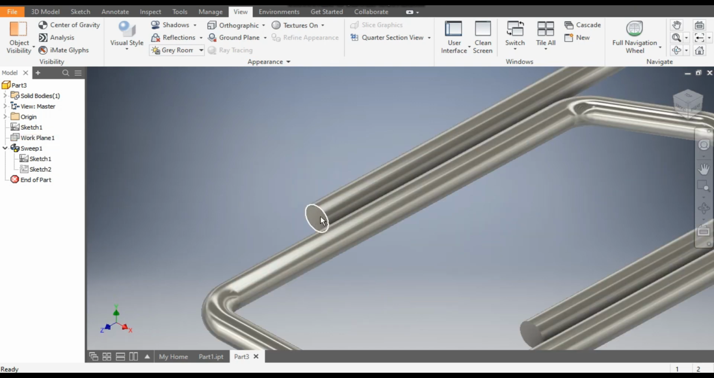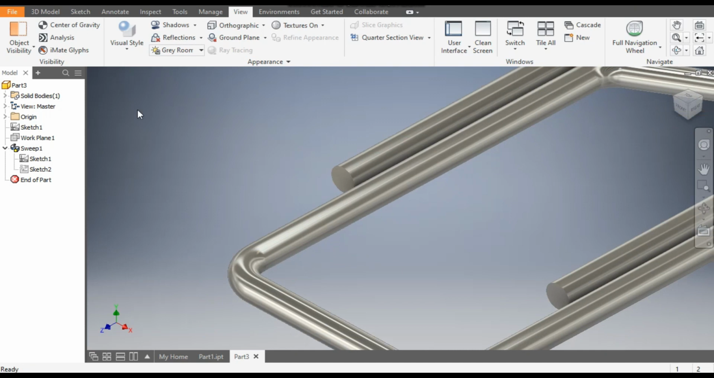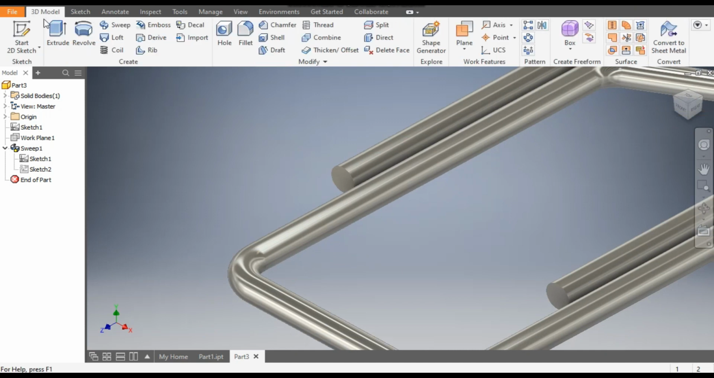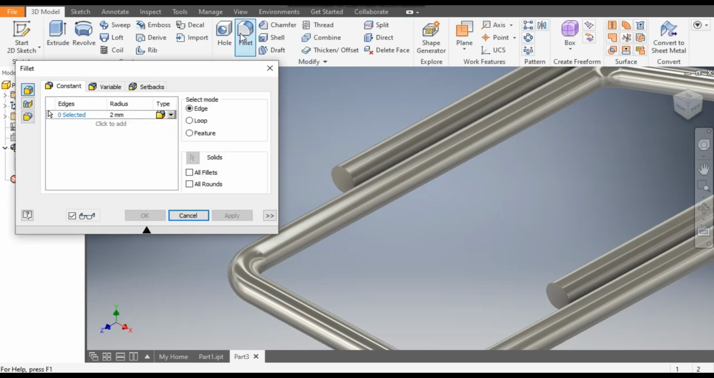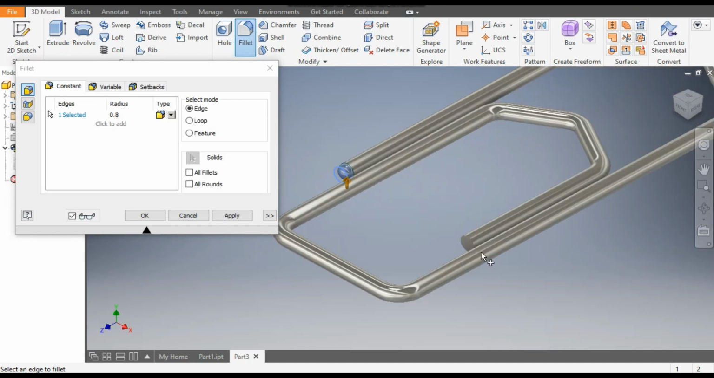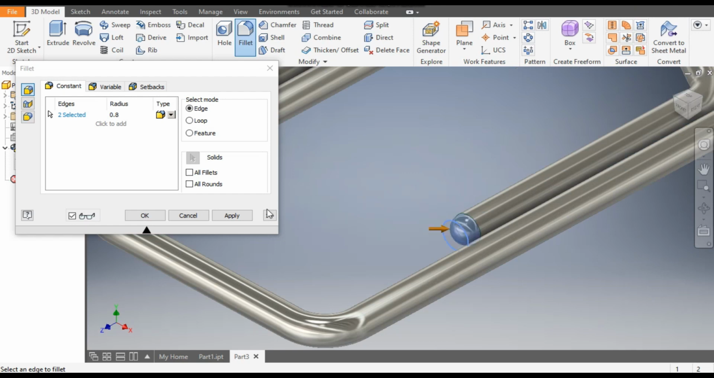Now to make a dome profile here, go to 3D model, go to fillet. As the diameter of this is 1.6, so take a radius of 0.8. Go to select edge and select this circle. You can see a dome profile. Similarly here and OK.